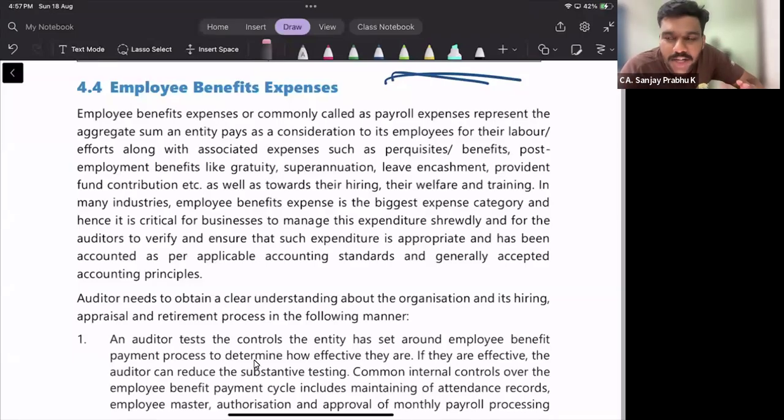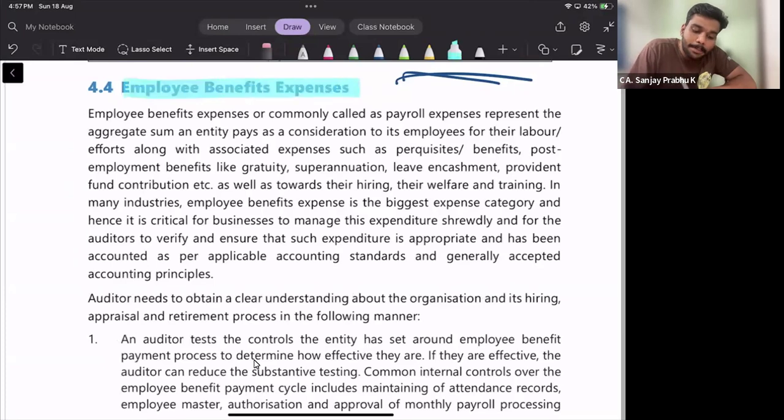So welcome back to the next particular items of audit of items of first. We are done with sales, we are done with purchase, we are done with other items, other incomes, other expenses. Now we are moving on to the next topic, that is employee benefit expense. So first understand what is employee benefit expense.